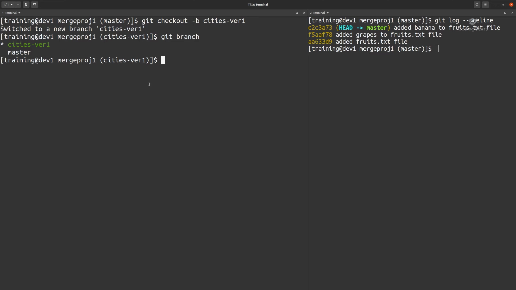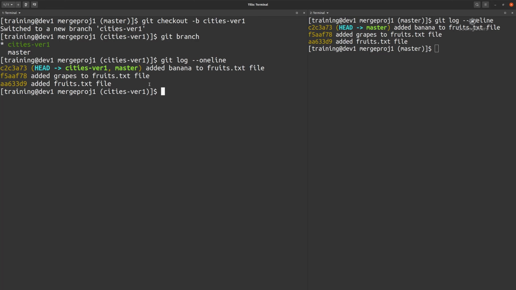If I were to do git log --oneline, you'll see that the cities-version1 branch and the master branch are at the same level. They're pointing to the same commit hash in the commit history. Because I'm on the cities-version1 branch, anything I do here will go into this particular new branch.